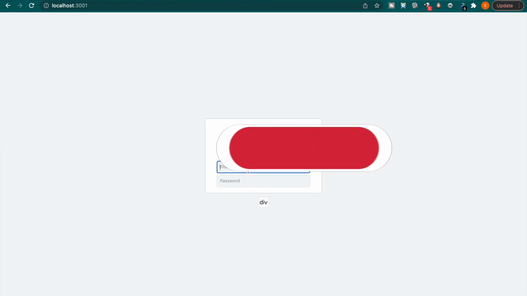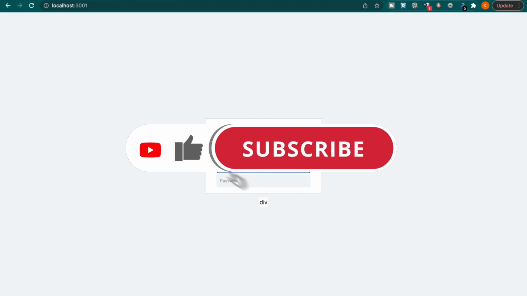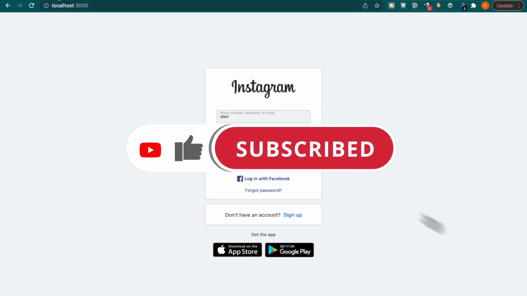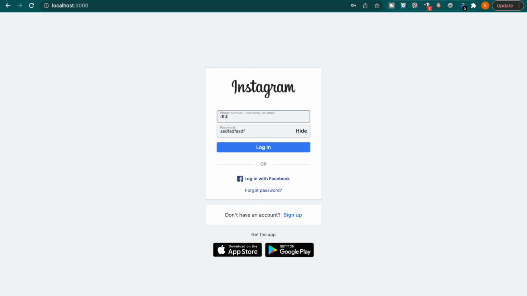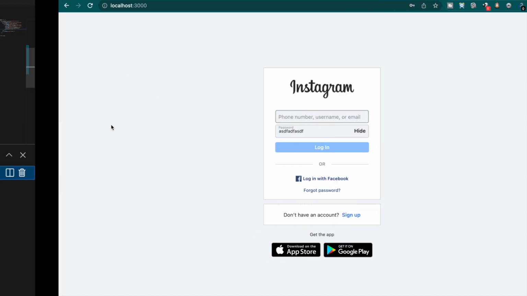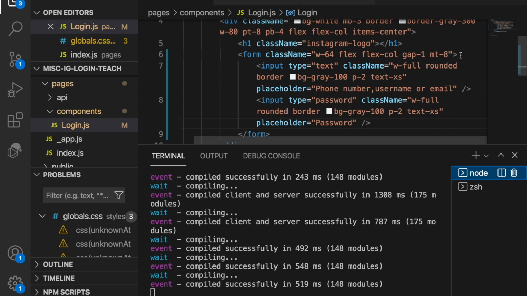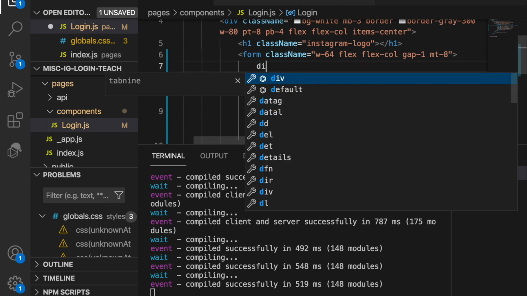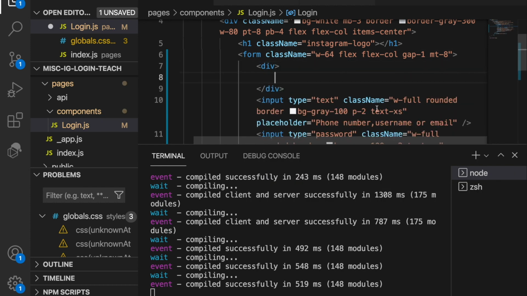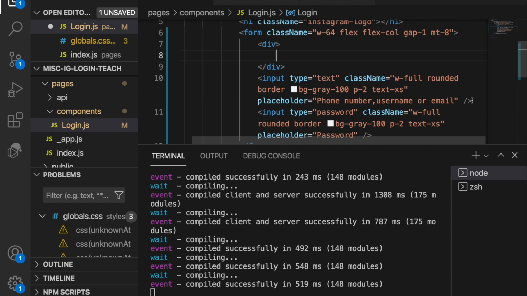The next thing that we need to do is to create a floating label. So when the user clicks on this, it will float to the top. Otherwise, it will become just like a placeholder. So we go to the login component, and inside the form, we create another div to hold the input field, because we want to paste the label on top of the input field.